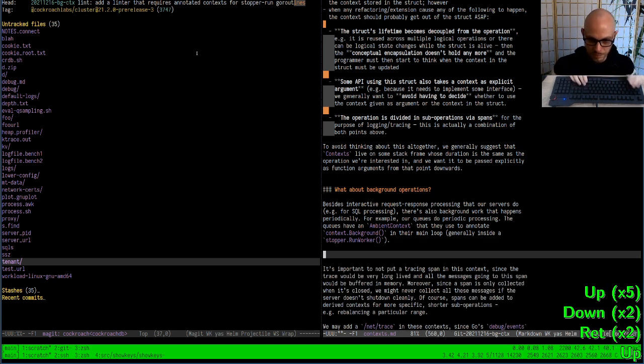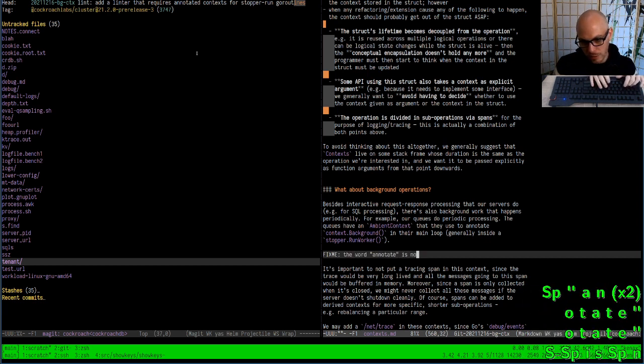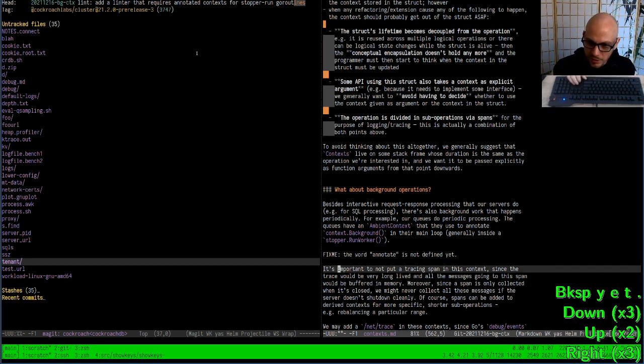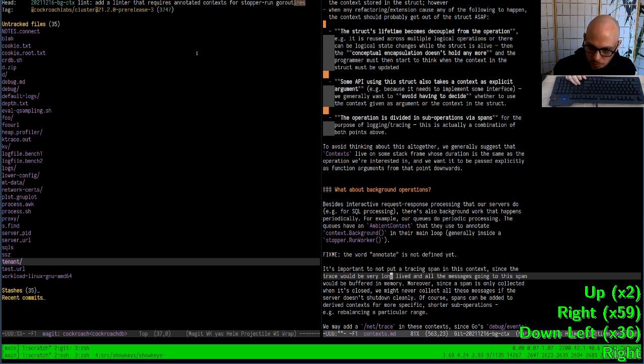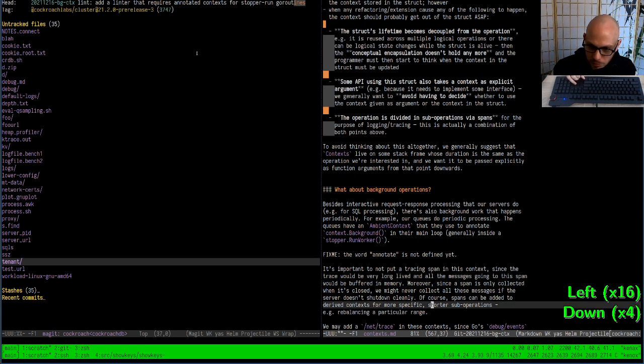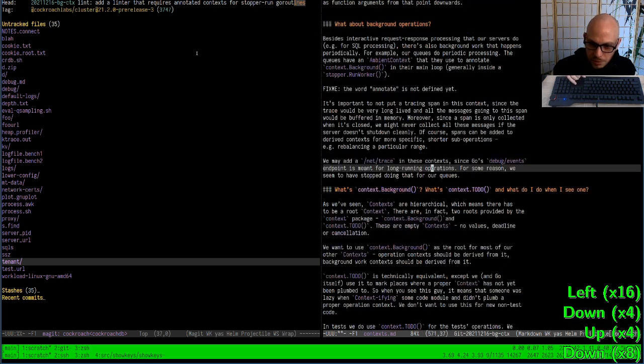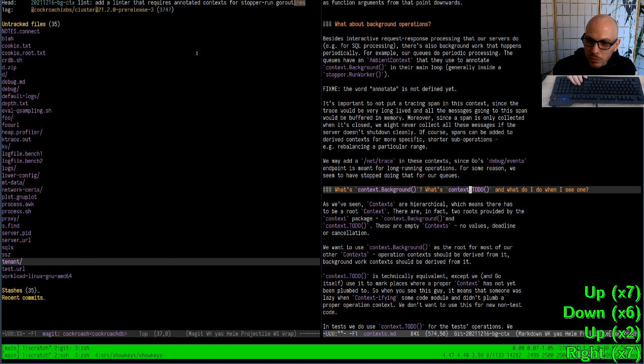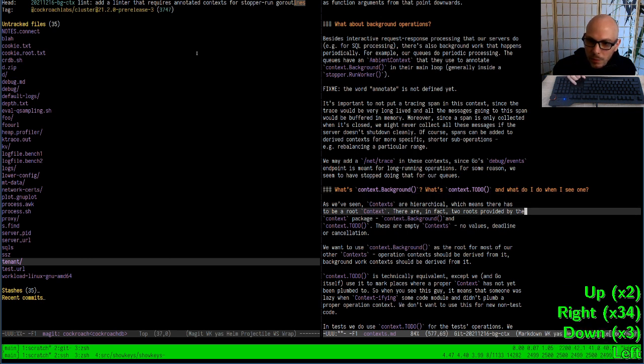So it's important not to put a tracing span in this context, since the trace would be very long-lived. Yeah. However, since a span is only collected when it's closed, we might never connect all these messages. All right, that's true. What's context.Background, what's context.TODO, and what do I do when I see one?